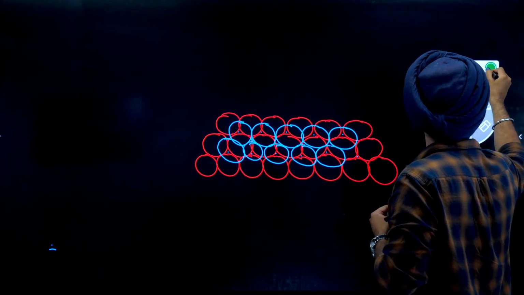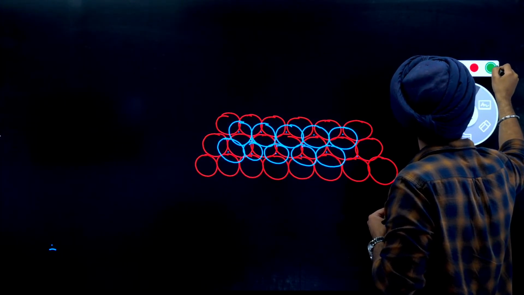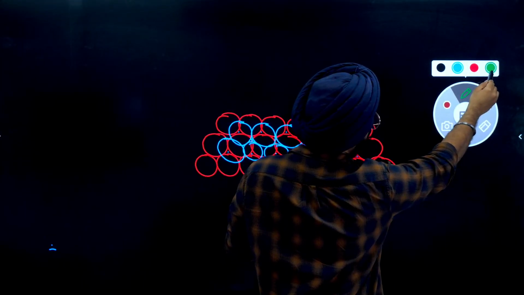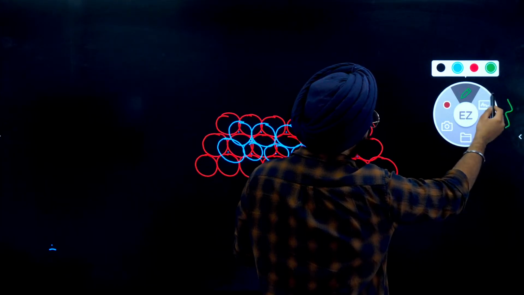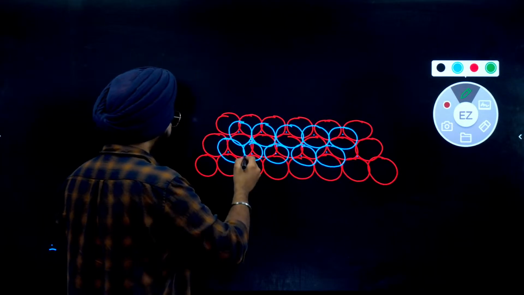Let me try to get the green pen working. This board is very weird. You have to read some mantras and stuff to get it to full green. This is green. Fine. We'll work with this.